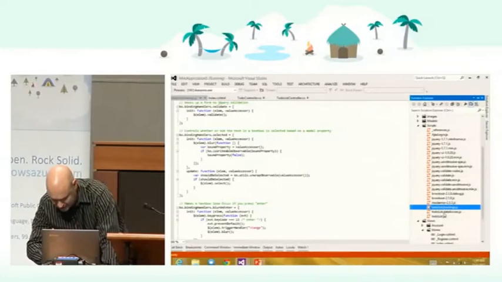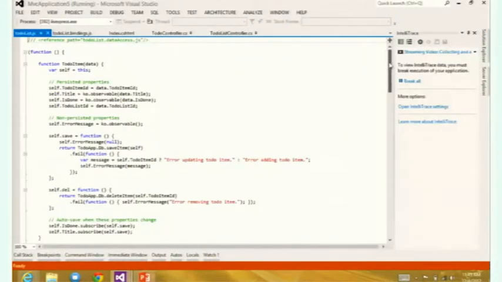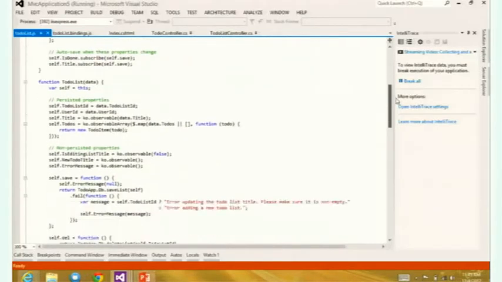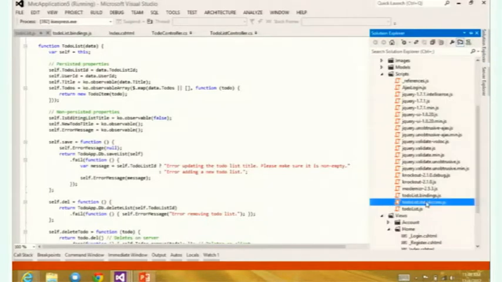Then if we look at the to-do list, this is what you'd think of as the business logic. This is saying, OK, this is how this works. When the page loads up, do this. These are the rules that are required, that kind of thing. And finally, we have services, which act as our data access.